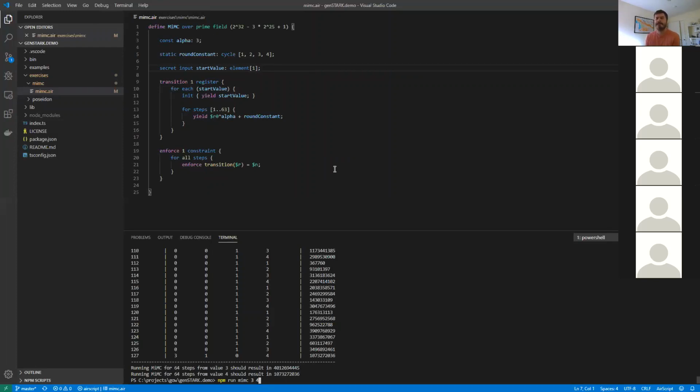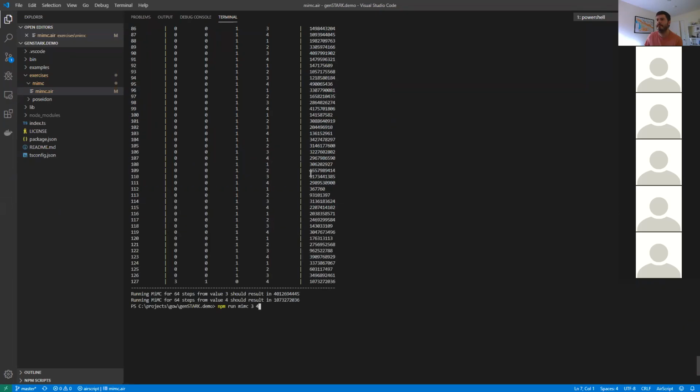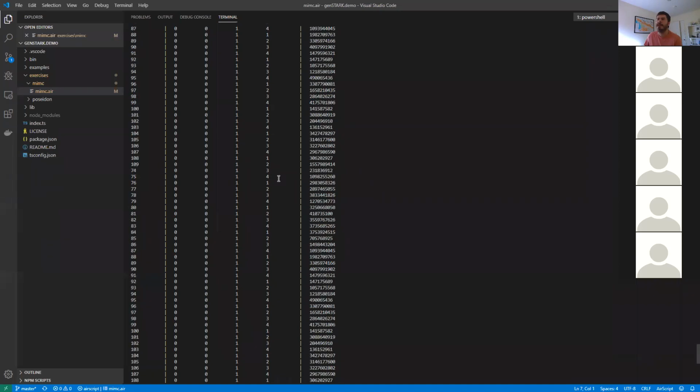One more question. If we set 3 and 4, does it check transition constraints at the border step? It does not, but that would be handled by boundary constraints.